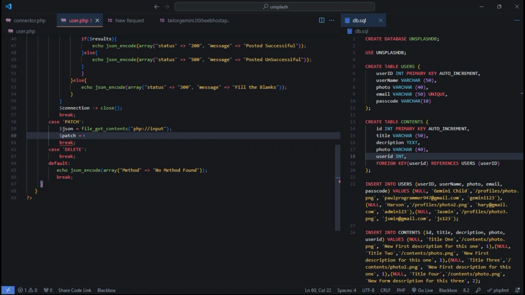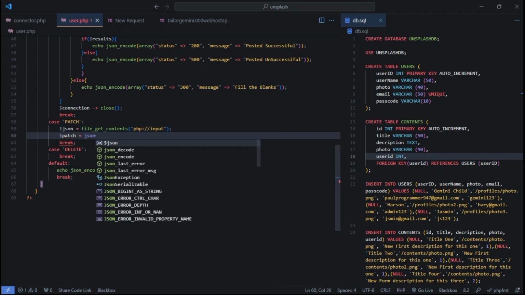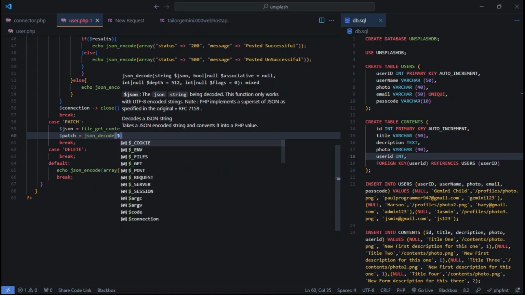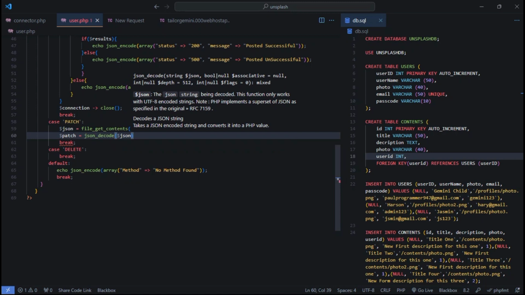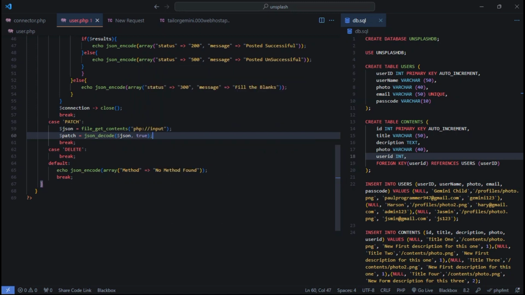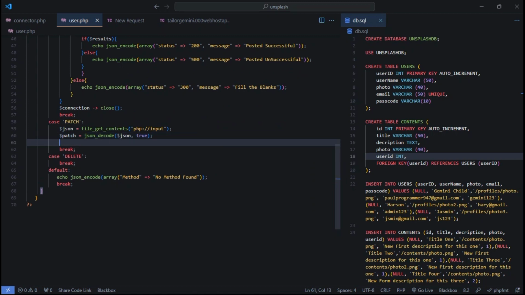And then here in the patch, because we will receive the JSON format file, we have to decode it. So we have to say JSON decode. What do we have to decode? We have to decode the JSON, and then slash JSON decode. This will be true. So decoding should be true. That means we have to decode it.